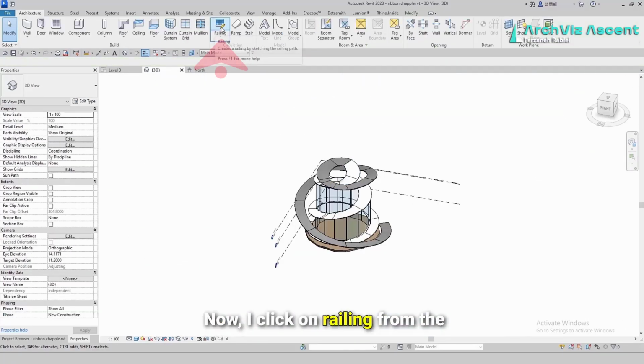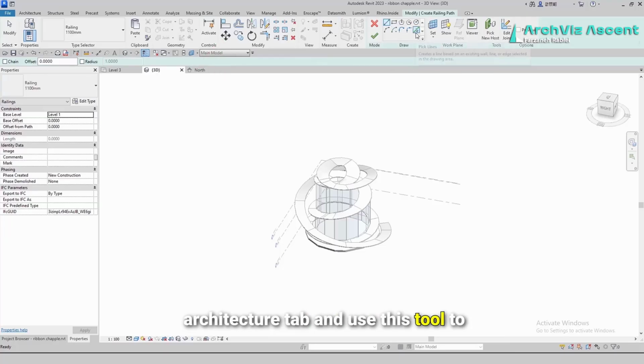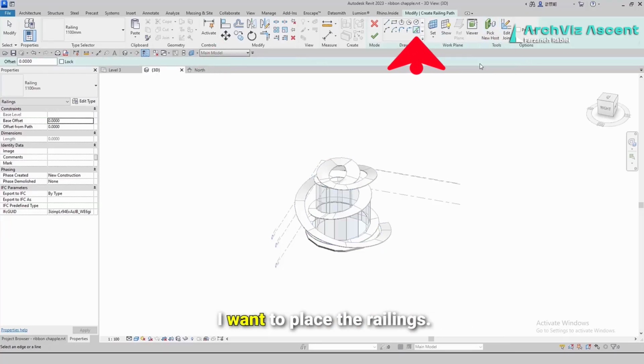Now, I click on Railing from the Architecture tab and use this tool to click along the edges where I want to place the railings. We create the railing that easily.